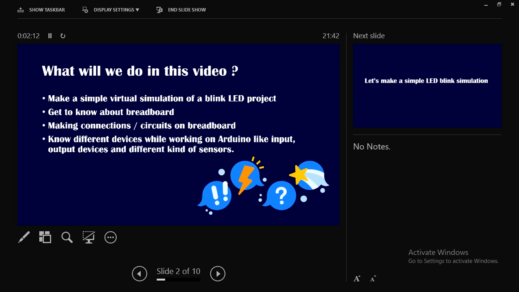Then we will get to know about a new device called a breadboard. It's not a device, it's a kind of board which we use to create circuits. It's a temporary board, for temporary circuits. We don't use it for making permanent circuits. I'll come to that after a few slides. And then we'll be making connections, or circuits, on the breadboard.